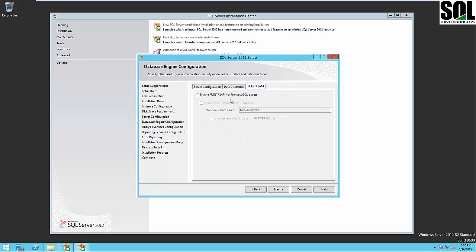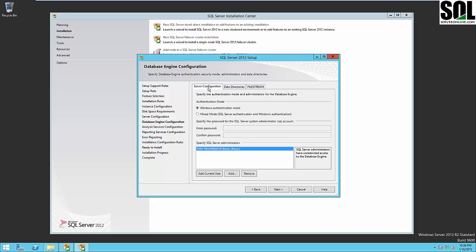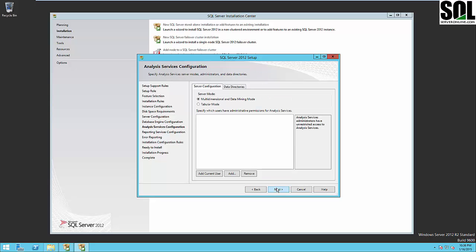And at the end, we have FILESTREAM here. If you want to use some kind of huge data, large files, like binary large objects or something like that, I suggest you use FILESTREAM, but in this case I do not need it. If you have installed Analysis Services features, you will get this screen here to configure Analysis Services. But in any other case, this screen will not appear. In this case, we will use multidimensional and data mining mode, and I will add current user on this.